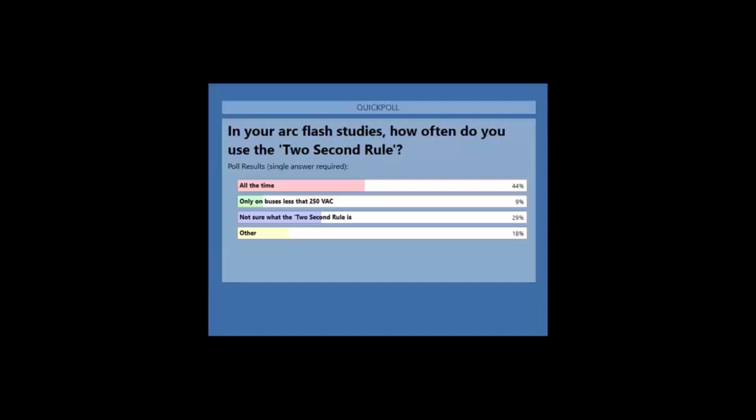Those of you that aren't sure what the 2-second rule is, I'd encourage you to download from the website the Practical Solution Guide to Arc Flash Calculations, or attend one of our Arc Flash presentations, because it is an interesting topic of discussion, and the way it's implemented is strictly dependent upon your assessment of the effect on your equipment. So it's a good thing to pay attention to.